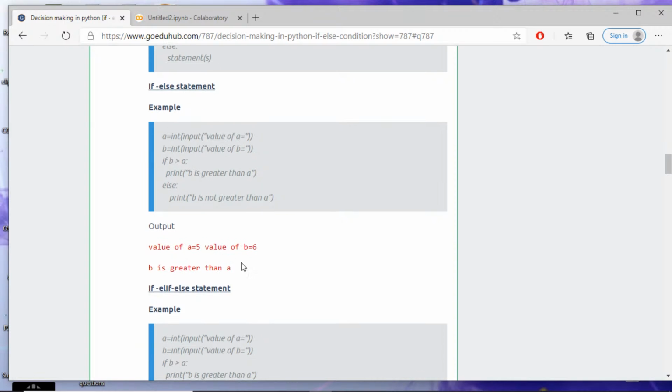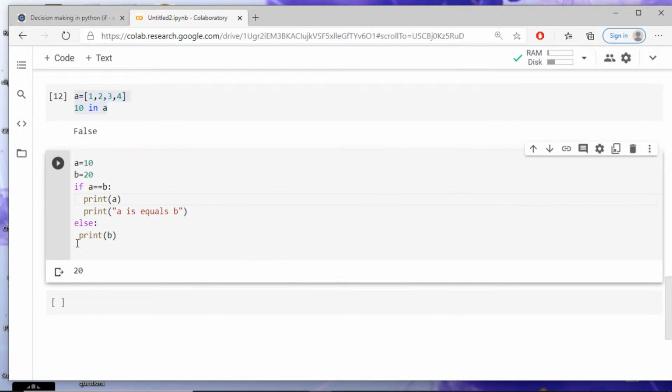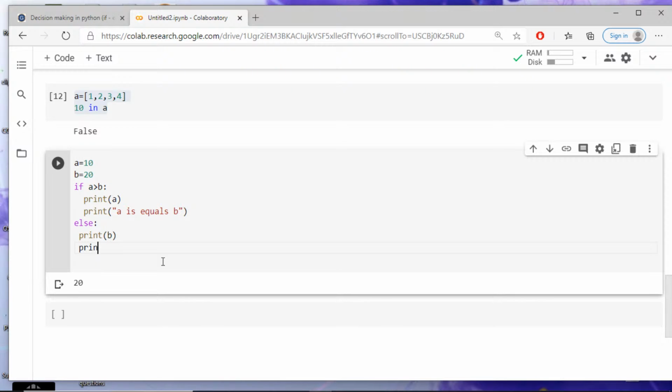Okay, so I'll write some examples. Now I'll write some examples for the if-else condition. Like here, if A is greater than B, then it will print the if part, otherwise it will print the else part.